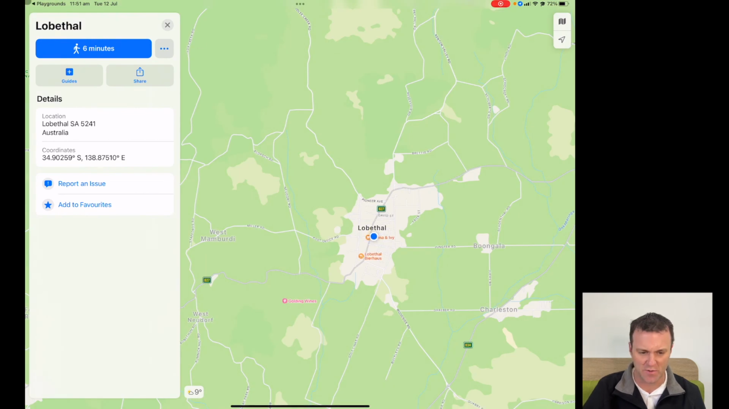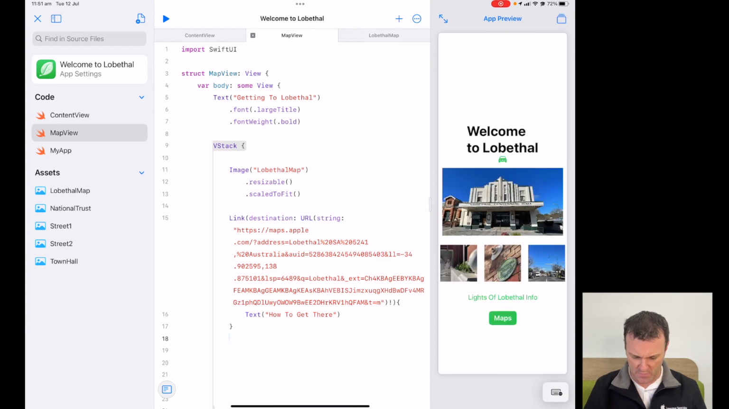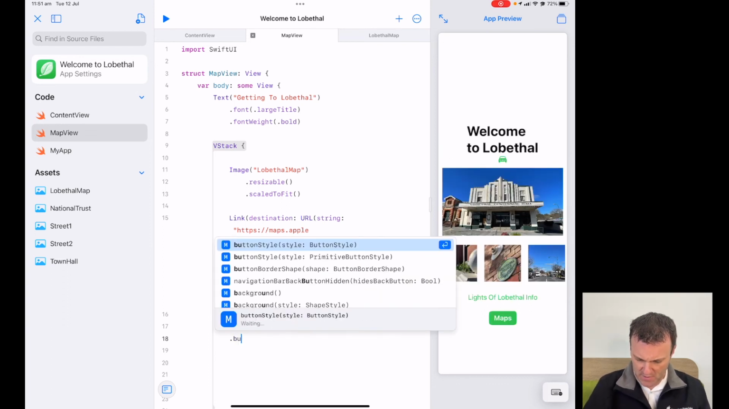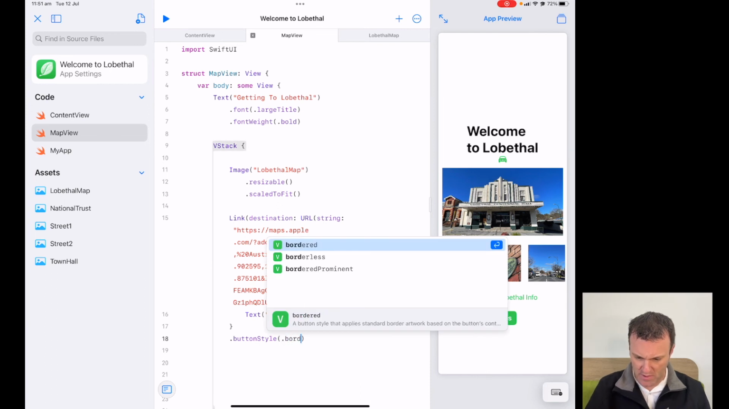Love it. That's awesome. Back into Playgrounds. One thing I would like to do, however, I want to make this button a bit more of a button style. Like before, we had the bordered prominent. I'm going to use that one again. I think it's a good look.